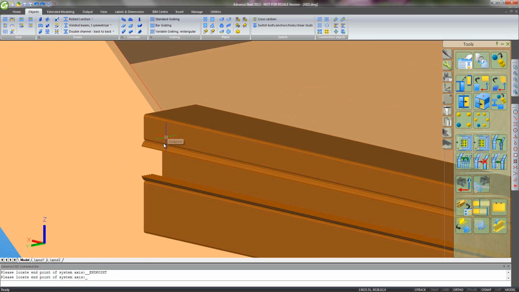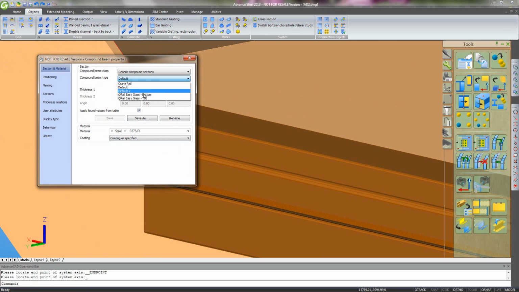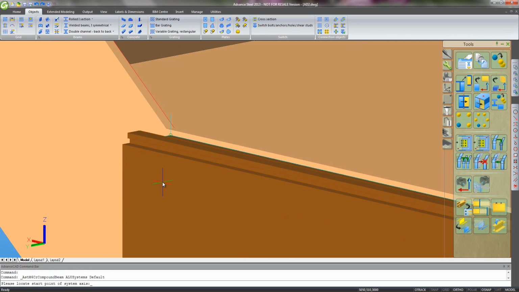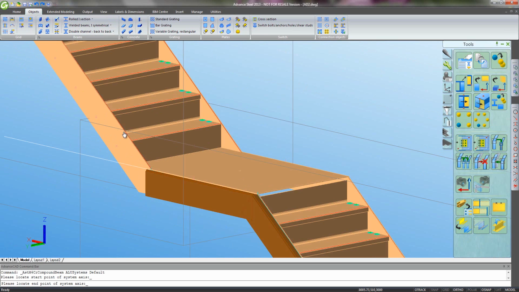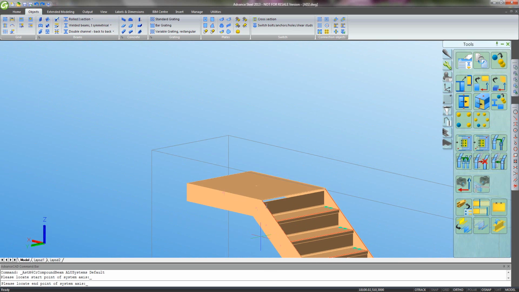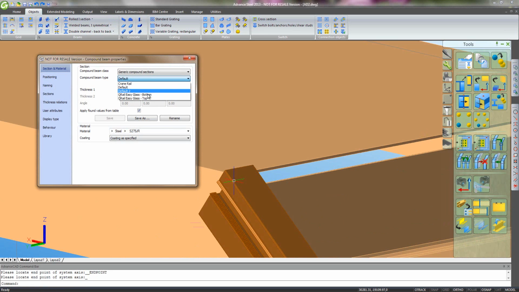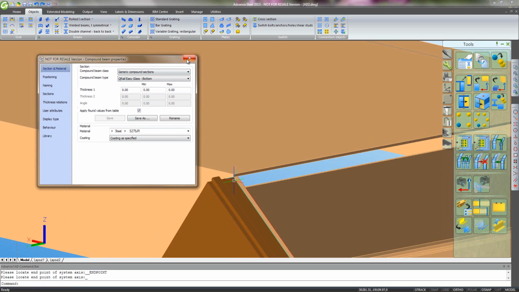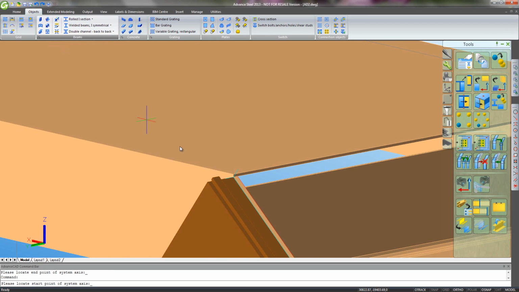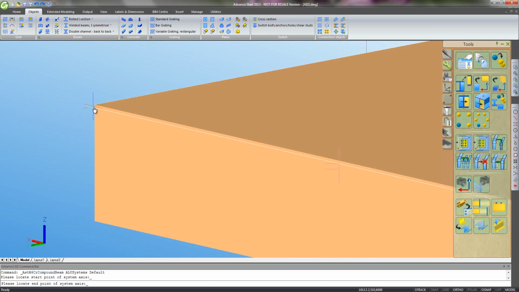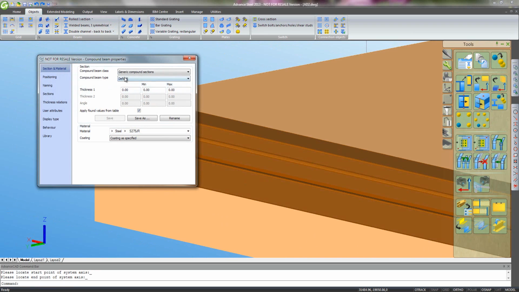Just use the standard CAD snap points again to lock onto the locations we need. And that completes our 4 base beams. Once we've selected this one.